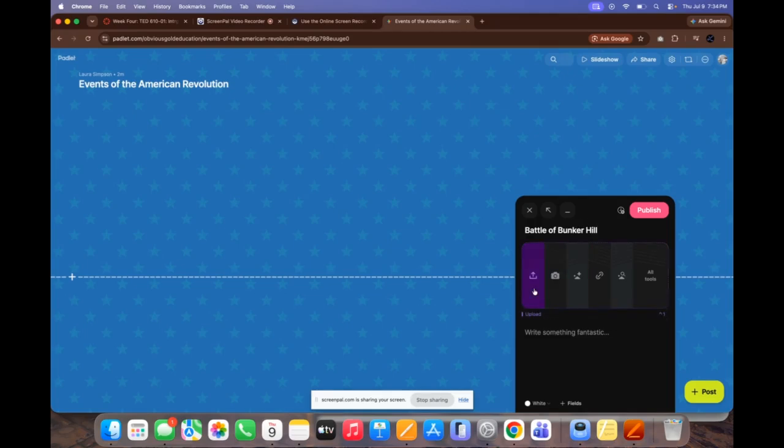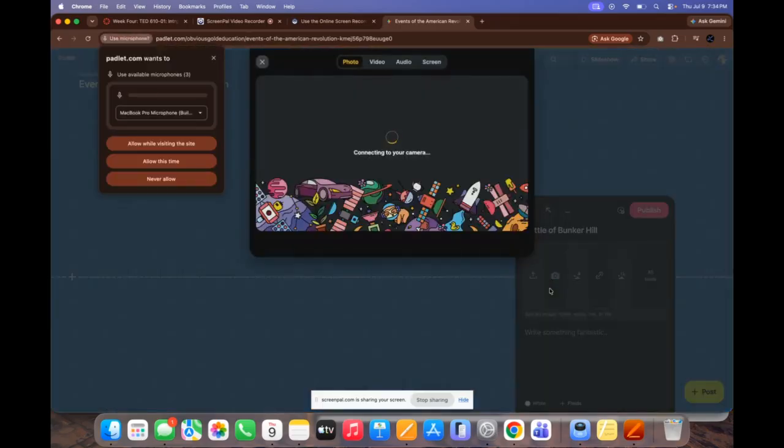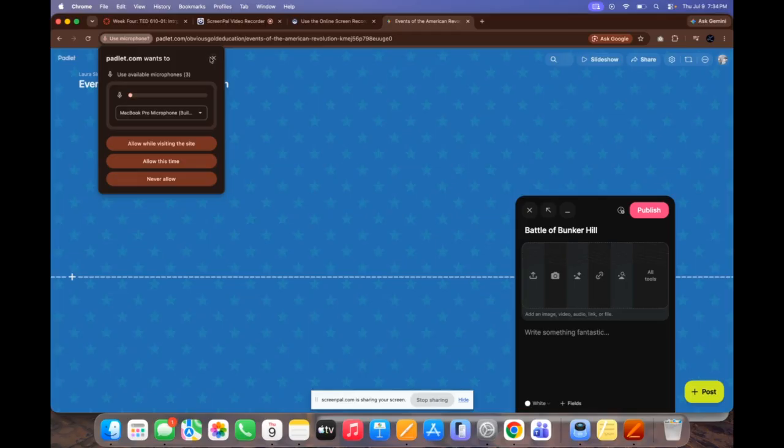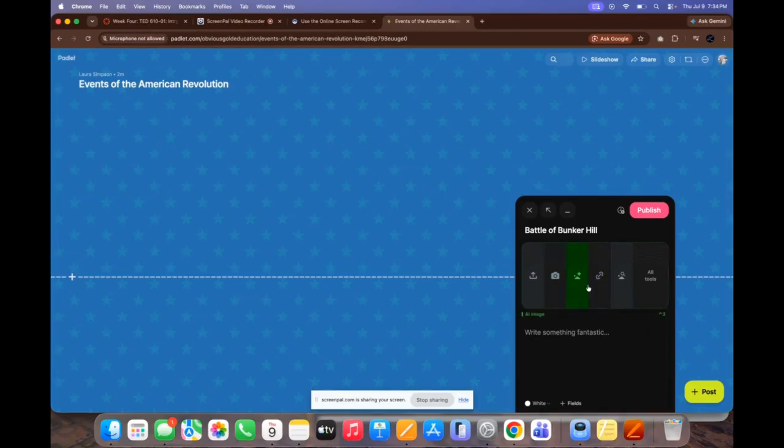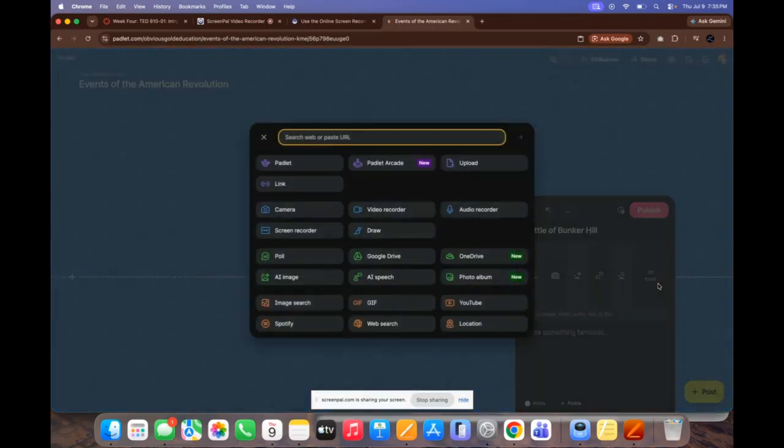And then I would say, okay, now you need to go in and you need to add a picture. So you can do that. You can make an upload. And so click all tools, and that way you can really see everything. So they can put a link in, or you can put in something from your Google Drive. You can put something in from your OneDrive. You can look up images so they're not all over the internet, GIFs, YouTube videos, all kinds of things.